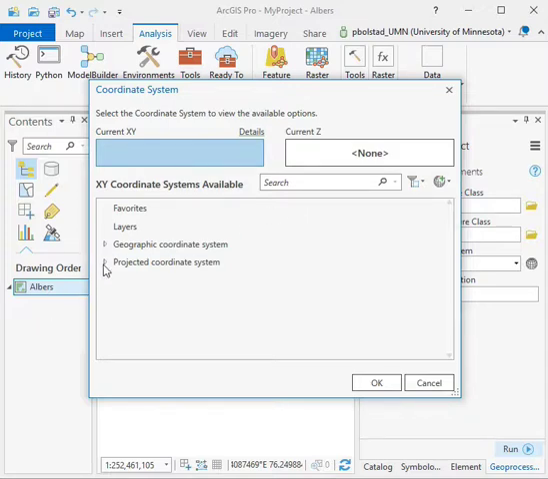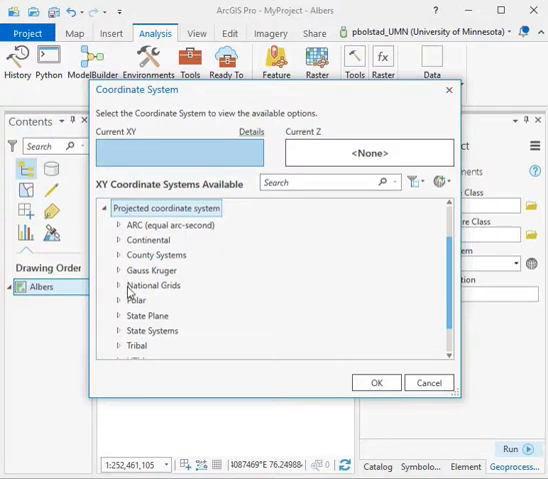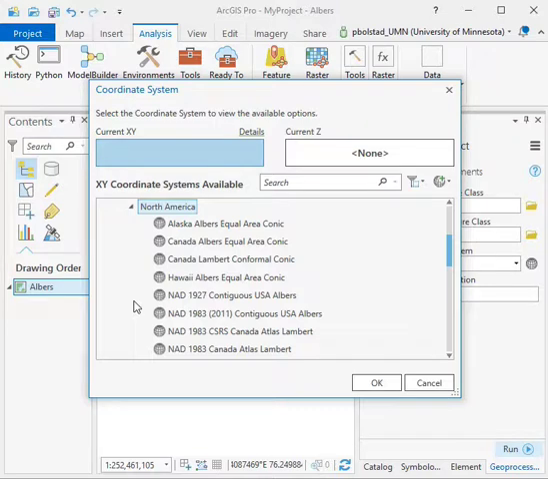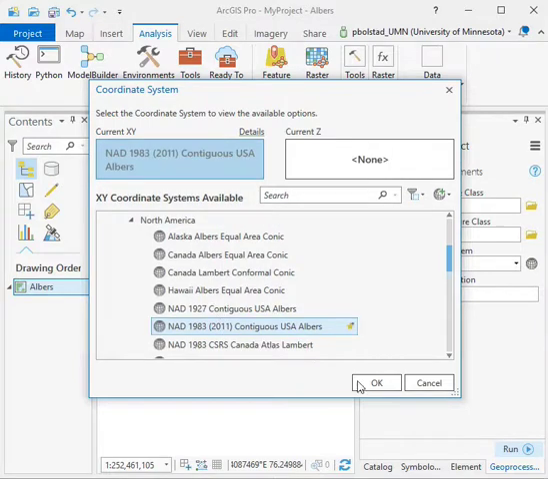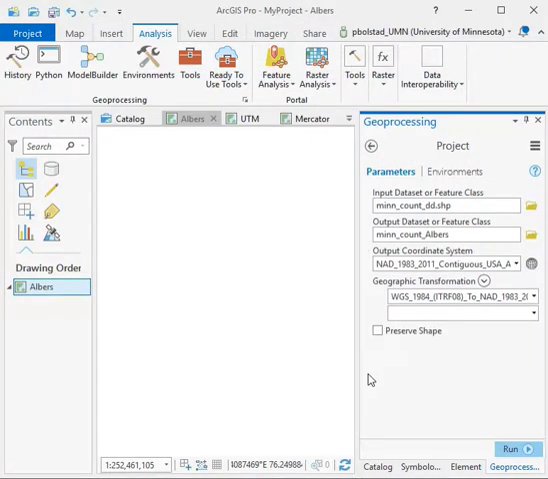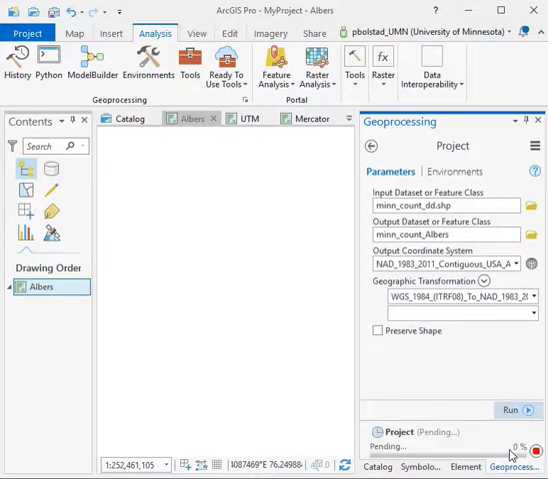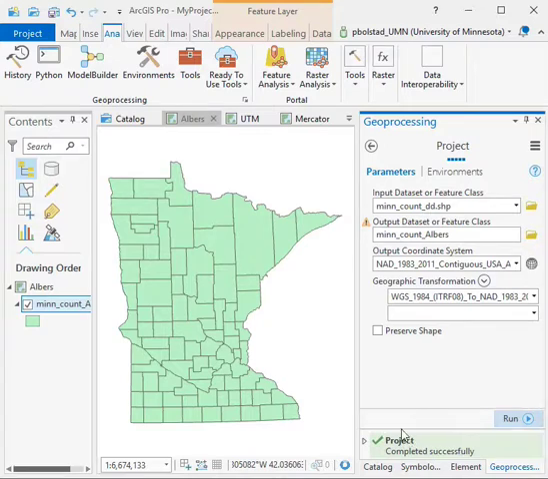But again, this is for a permanent projection. So I'll click in this coordinate system, and I can go ahead and get a continental system and then North American and my contiguous USA Albers. I'll click on the 83 and say OK. And it then substitutes or identifies this geographic transformation or datum transformation for me. That's actually the correct one. So I'll accept that and click Run down in the bottom. And it shows that it's running while it's going, initializing, updating, the run successful, and it loads then the data into my Albers map that was active, projected.